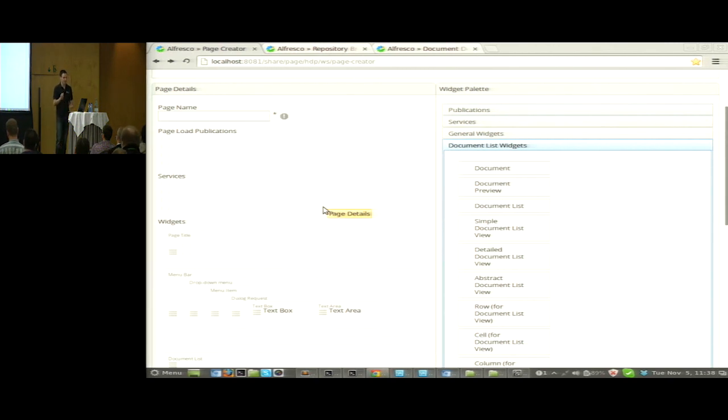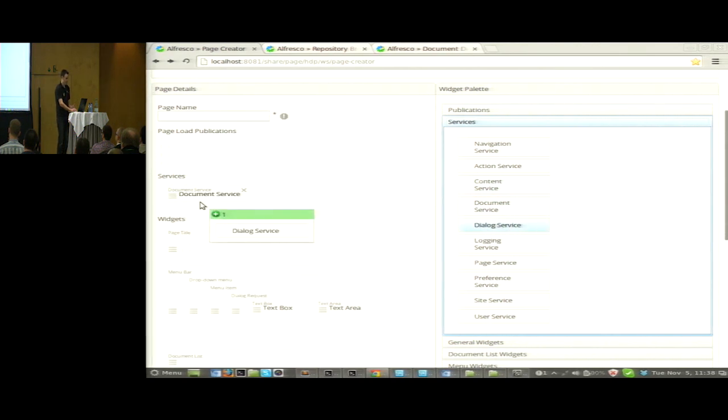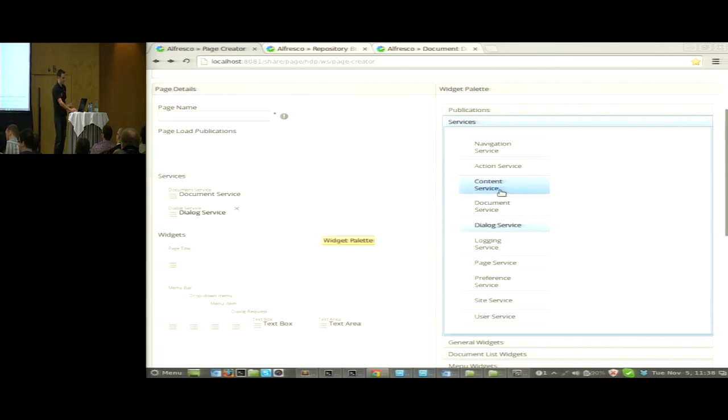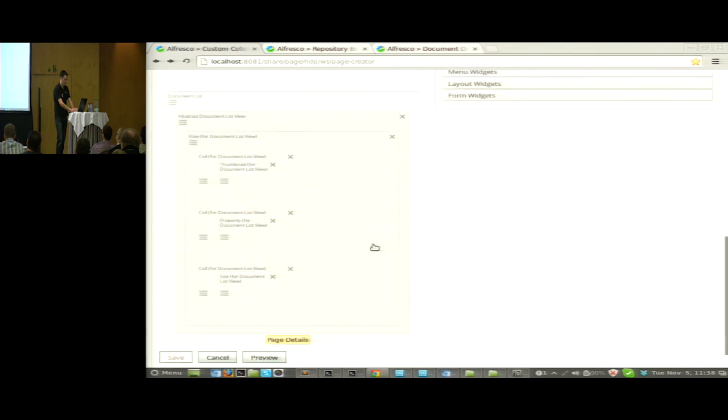It'll appear on the page, but if I start clicking any buttons, it's not going to have any action. We've already seen that when I want to get documents, I need to have the document service on the page. If I'm going to be requesting to build dialogues, I need the dialogue service on the page. And if I'm going to be creating content, I need to have the content service on the page. So now it's there. Let's chance my arm and see if it actually builds. Let's hit the preview button.